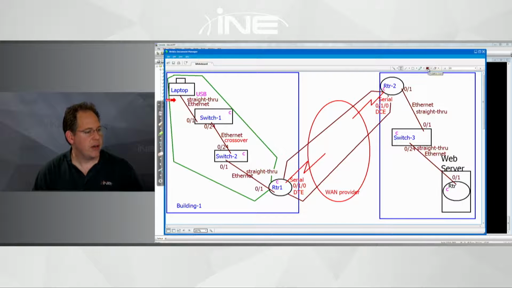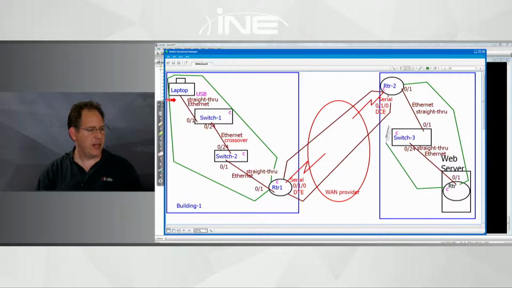And then we'll have a third network. I'll do green over here. In this particular case, I'm using my switches as just pure layer 2 switches. So they are just extending my broadcast domain. And if you're not familiar with that term broadcast domain, I talk about that in my CCNA videos as well.